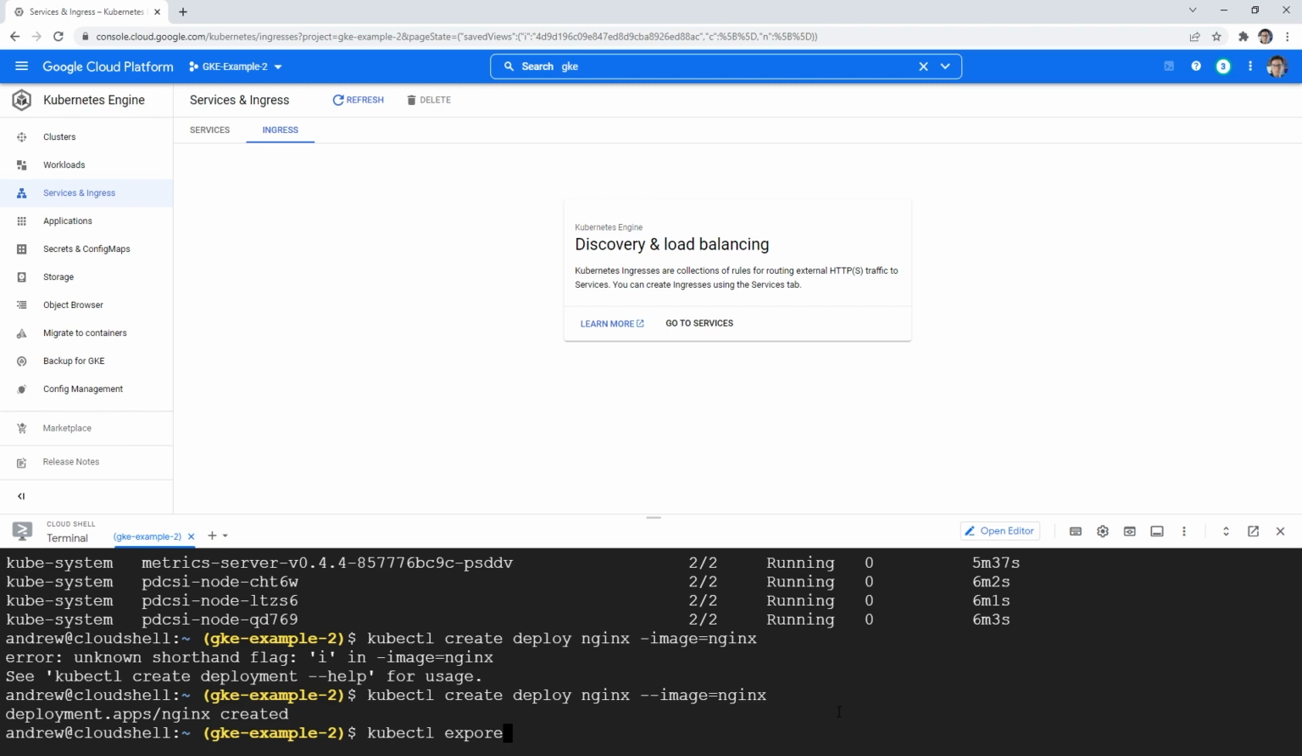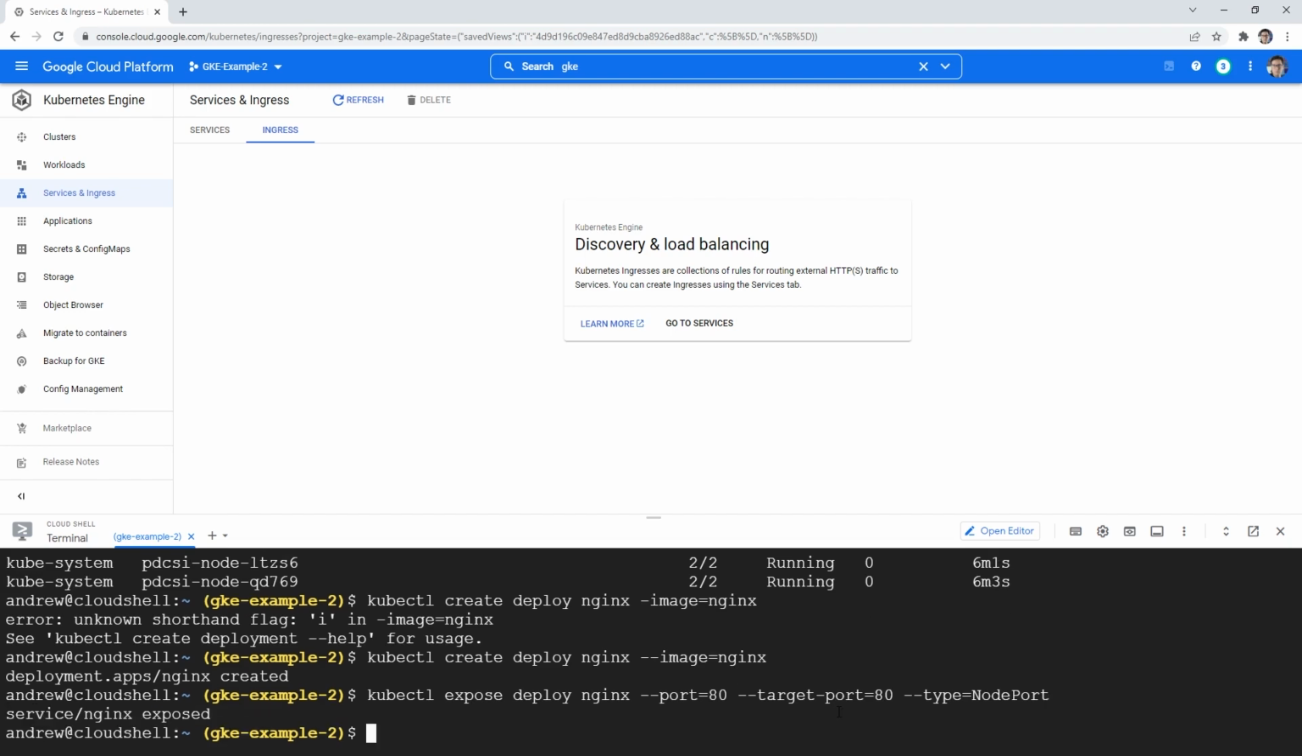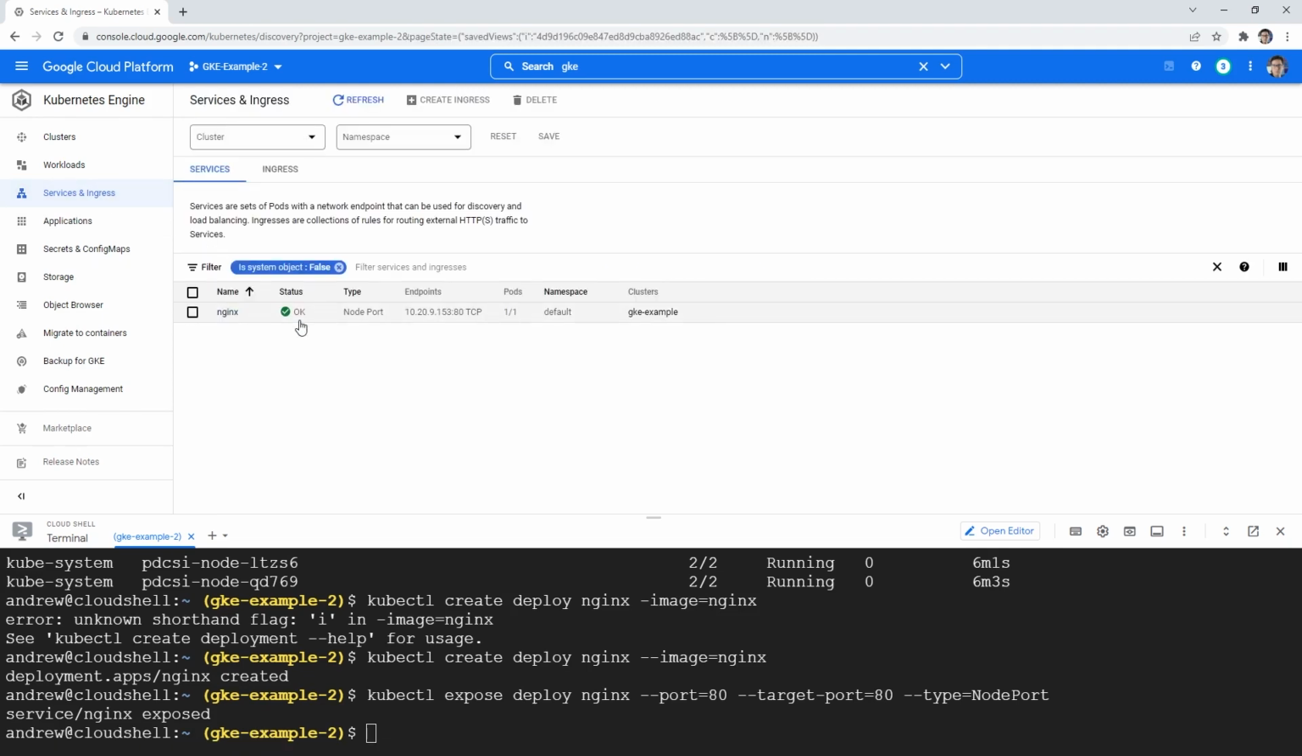Okay, so I'm going to do kubectl expose because we want to have a service so that we can connect it to ingress, so that we can see what we built here. So we're doing nginx --port=80, --target-port=80, and then --type=NodePort, because it has to be either LoadBalancer or NodePort for it to work. You can't use ClusterIP in order to hook up the ingress to get a load balancer with Kubernetes. We'll hit enter. That is now exposed. We can go up to our services here, and then we can see the services there.